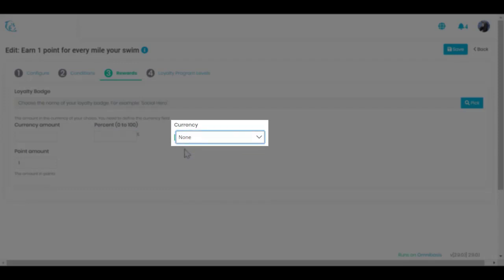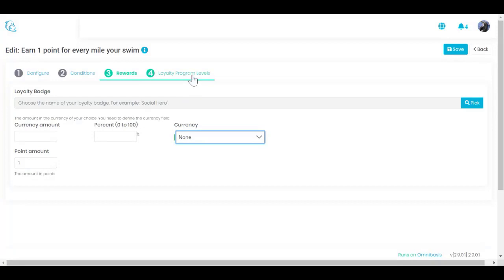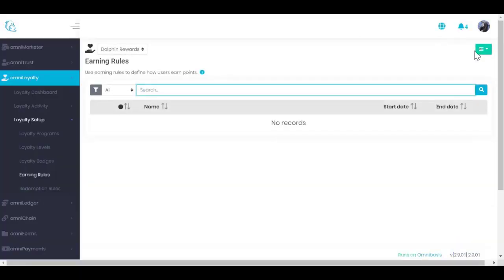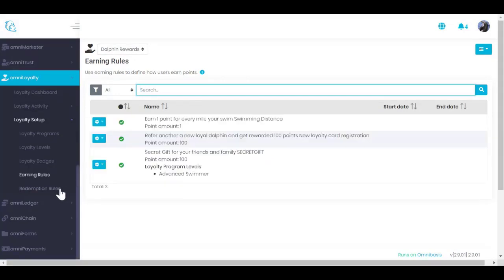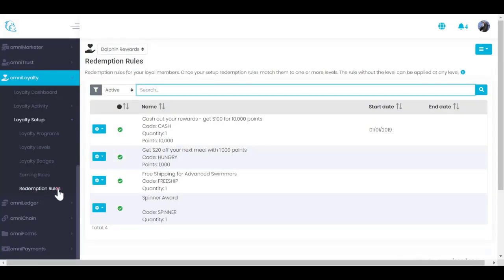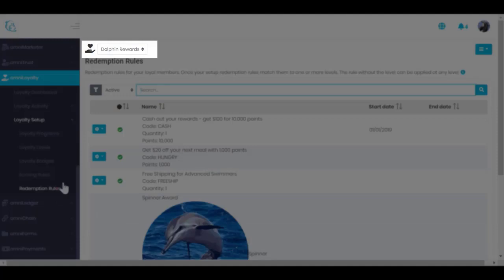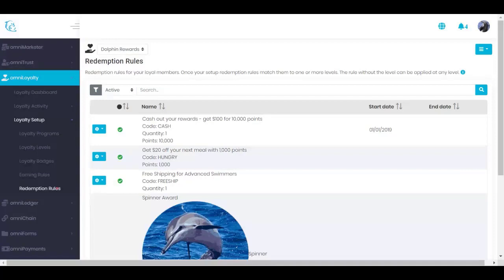Lastly, we will configure redemption rules. Navigate to OmniLoyalty, Loyalty Setup, Redemption Rules to manage redemption rules. Your default loyalty program will be selected for you. If you want to edit a different loyalty program's rules, select it from the drop-down at the top left corner. Next to the redemption rule name, select the drop-down and choose Edit to edit an existing rule. Select Create from the Action menu to create a new redemption rule.